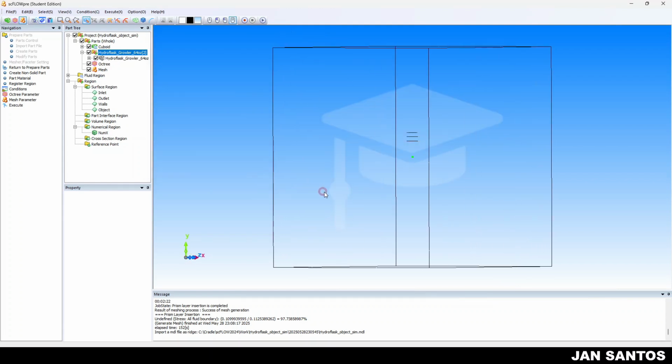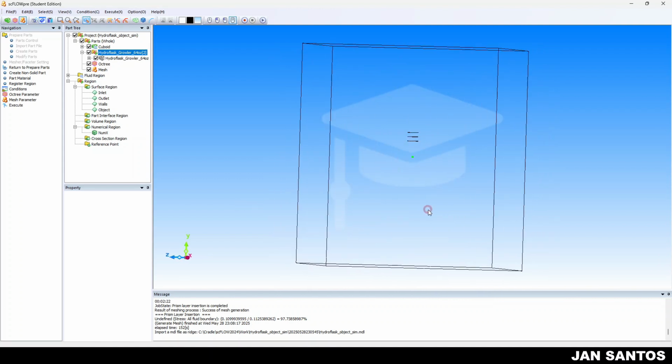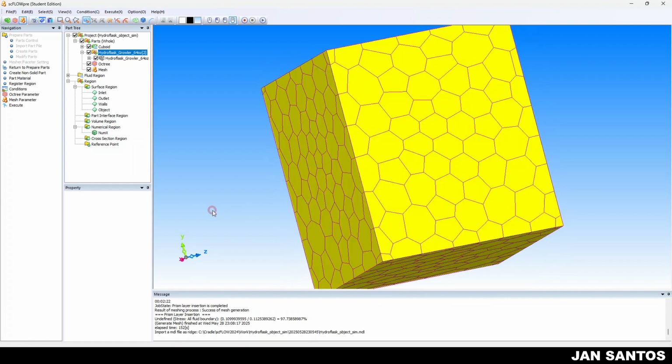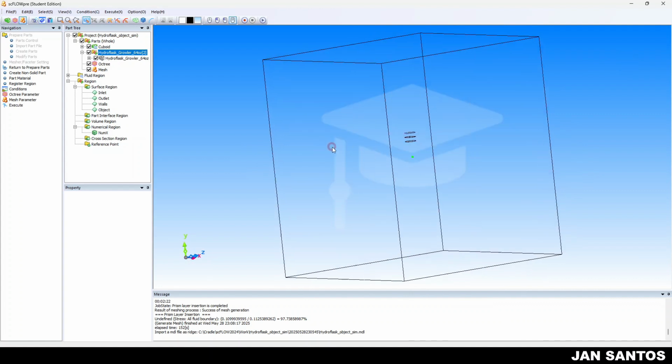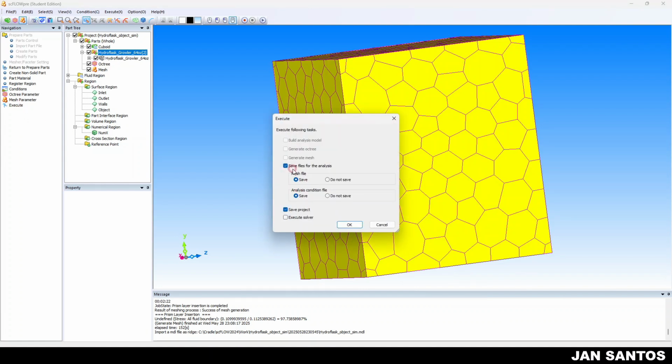So now that everything here has been set up, starting from preparing the parts down to the mesh parameter, what's left now is actually just simply executing this and moving on to the SC monitor. So same as before, click on execute, save files for analysis, save the mesh file, save the analysis condition file, save the project entirely and execute solver.